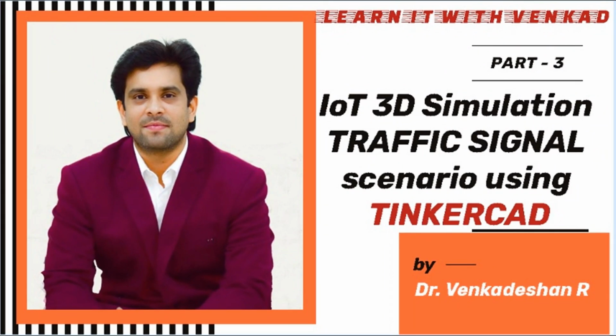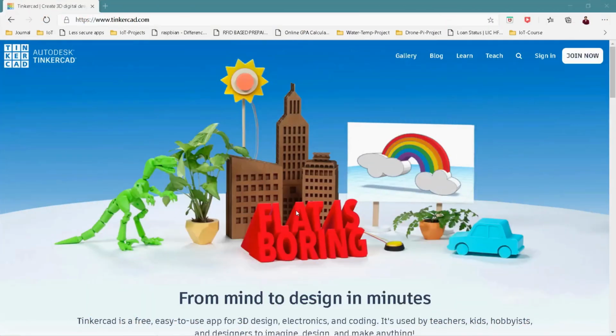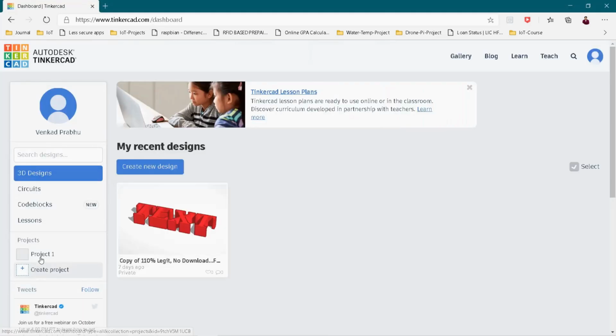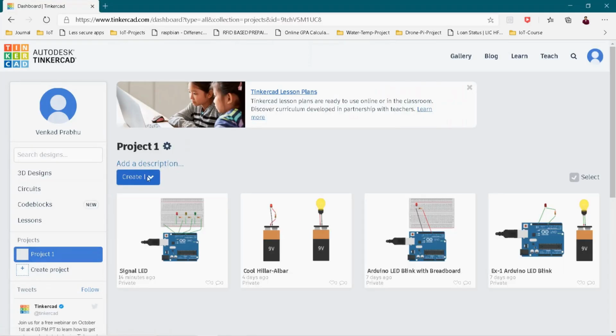In today's video I am going to simulate a simple traffic signal scenario using Tinkercad with the support of 3 LEDs: red, green and yellow. We will see how. So go to the website tinkercad.com, log in, go to the project. Here we can choose the circuit design.